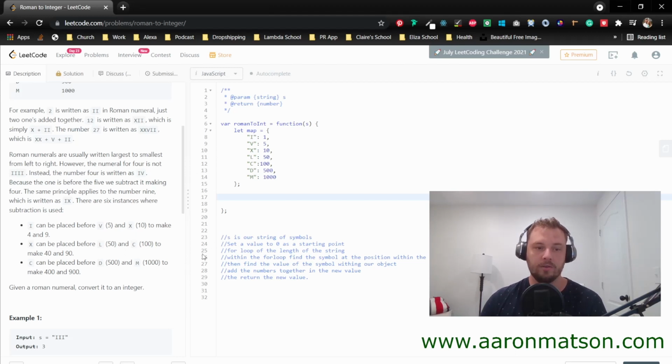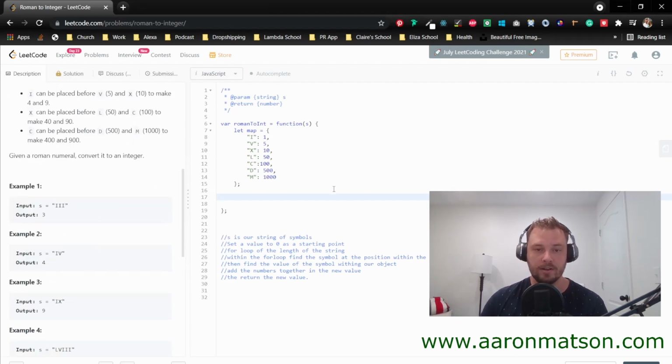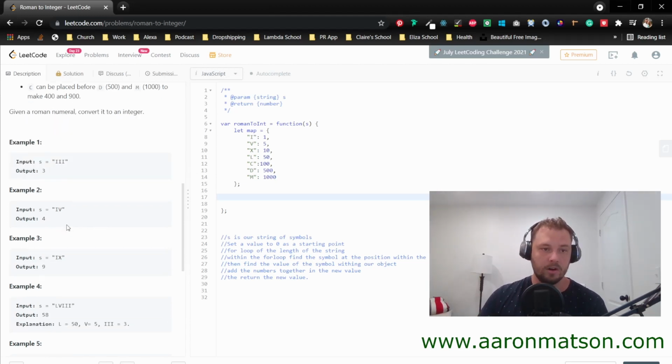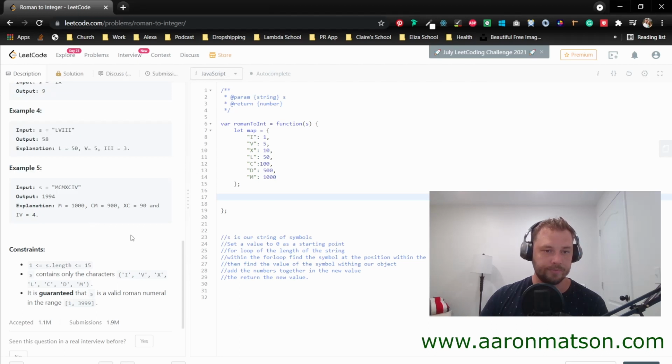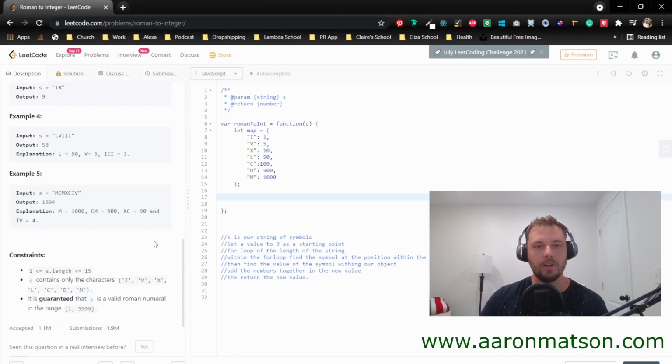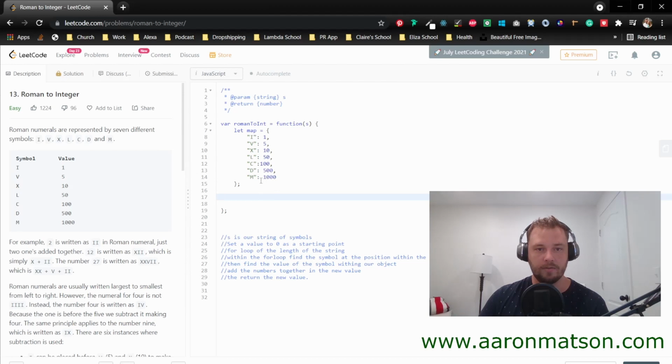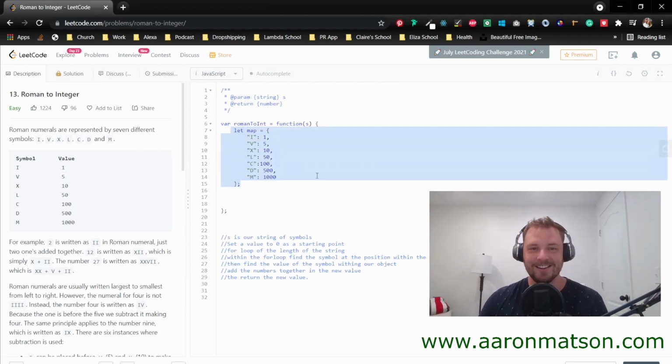So what we're going to need to do is loop through a given Roman numeral and compare those numbers from left to right. Here are our example inputs and outputs that we're striving to get. I've already created my map here, because I don't think you're interested in seeing me type all that out.